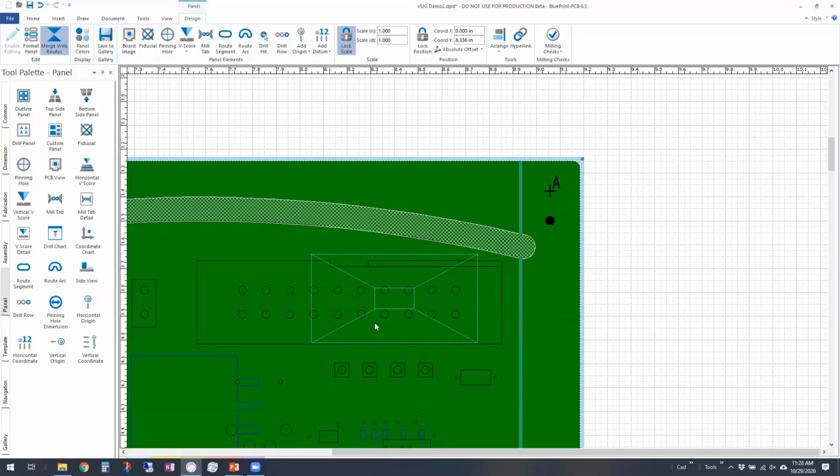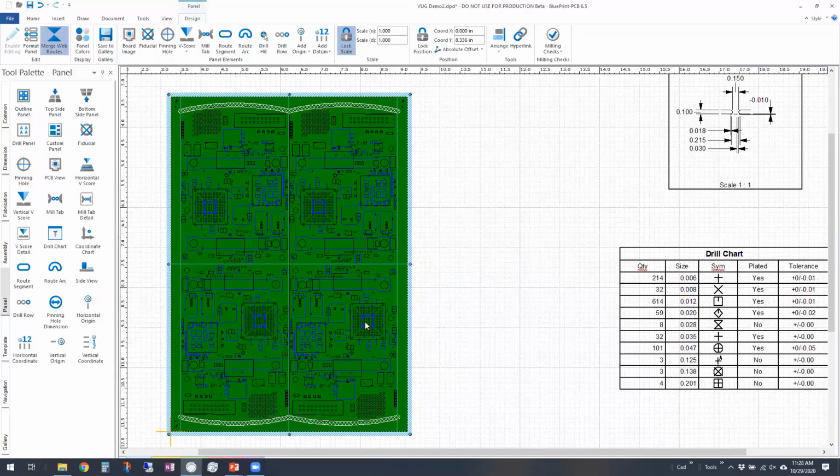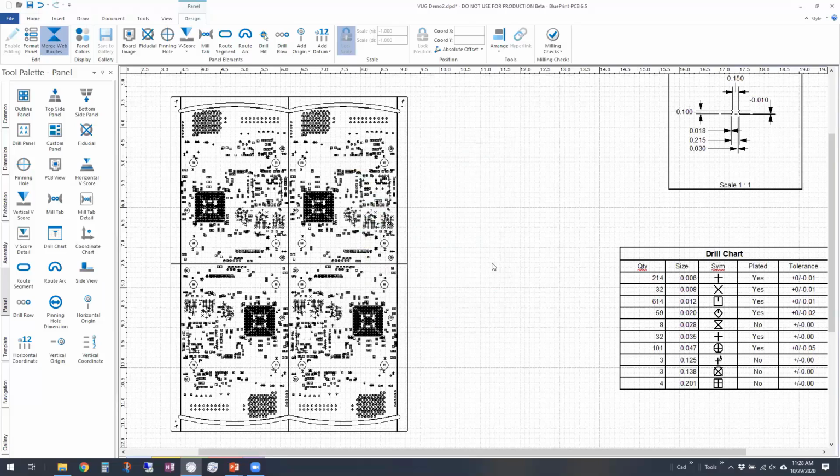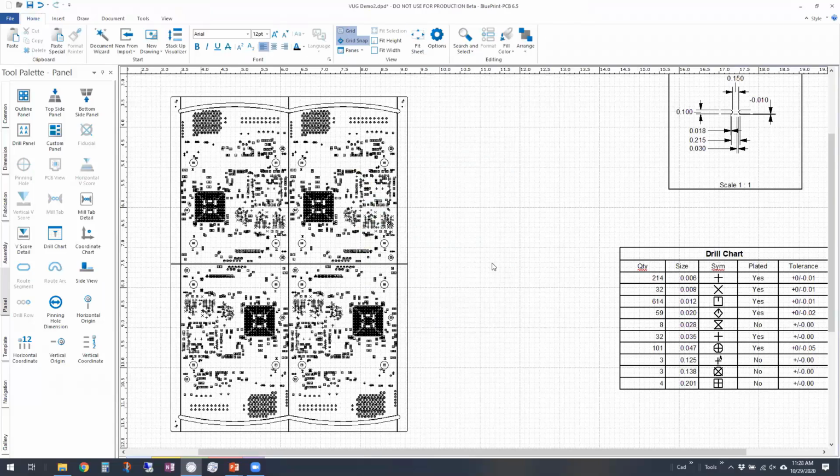Okay. All right, so there is my panel done completely with score lines this time. And if I click outside and say okay, as you can see, we have our really nice panel here done with web routes and score lines. The reason I didn't add a mill tab is it probably doesn't need one, and I don't want it on my art, okay? Just my personal preference at this point.